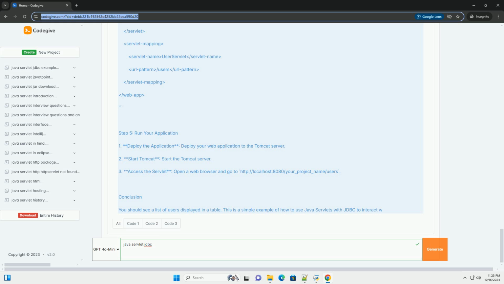Conclusion. You should see a list of users displayed in a table. This is a simple example of how to use Java servlets with JDBC to interact with a database. You can expand this example by adding functionalities like inserting, updating, or deleting records.